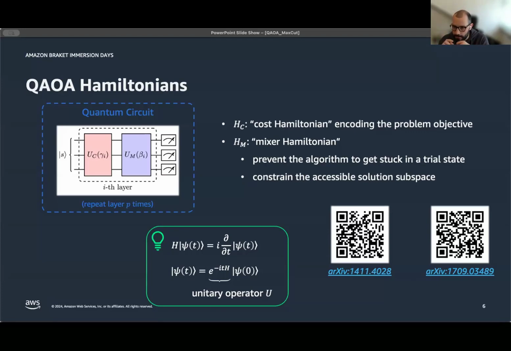Okay. Now, for the curious folks in the audience who still want to know exactly how these UC and UM correspond to the Hamiltonians, take a look at this box here. What you find here, first of all, is the Schrödinger equation, which describes the time evolution of a closed quantum system. In the first line of this box, the Schrödinger equation contains the Hamiltonian, and you can think of it as describing the energy landscape of the quantum system.